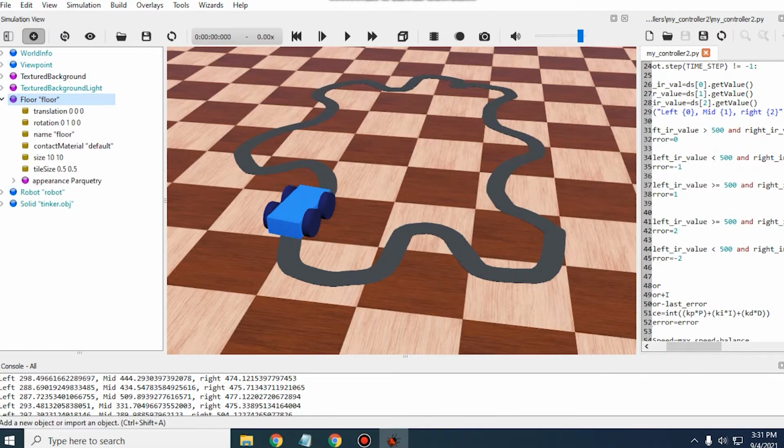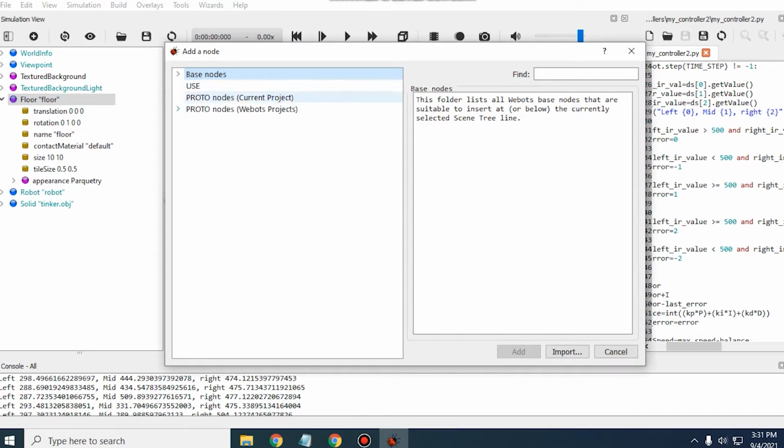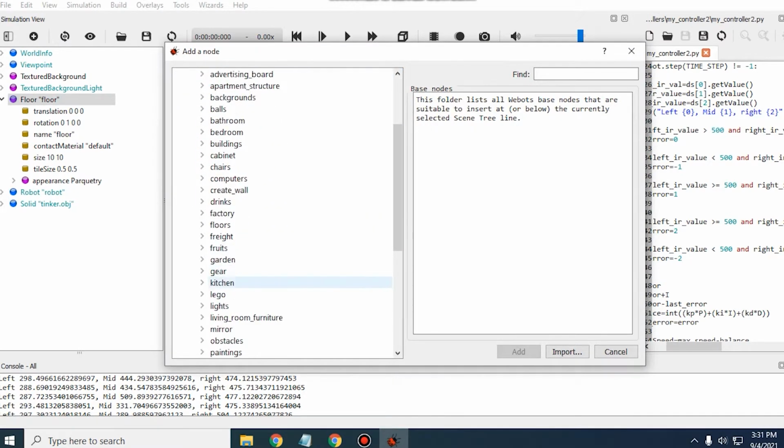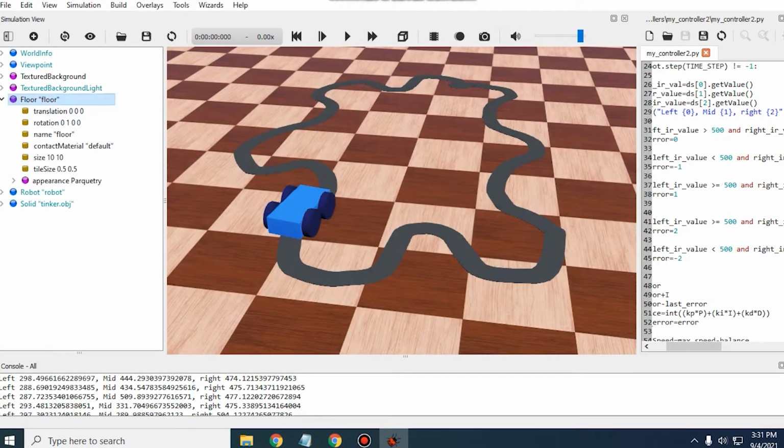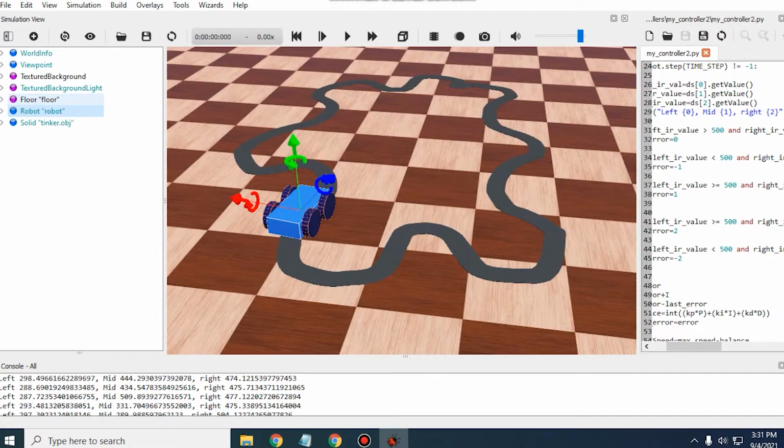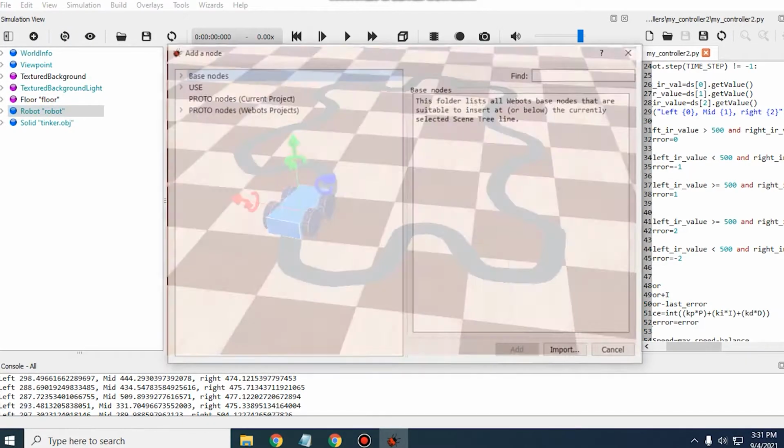The first thing we are going to do is create a floor. To create a floor, go to new, under proto nodes we have objects, and then we can add the floor over here. This is how we add the floor, and we can do any rotation or translation on it.